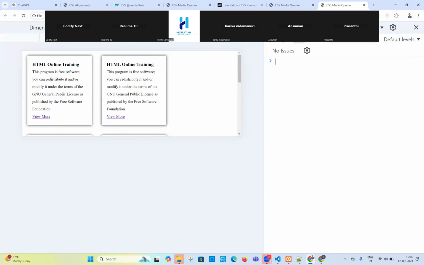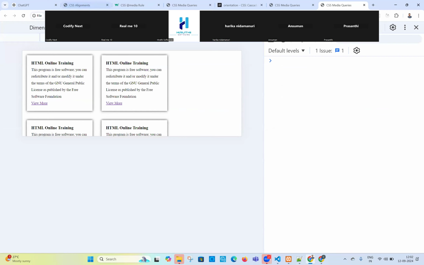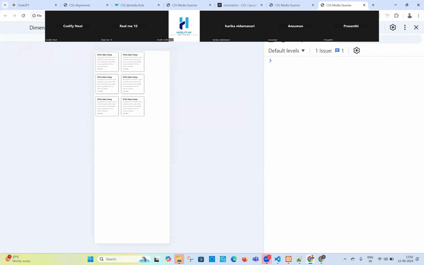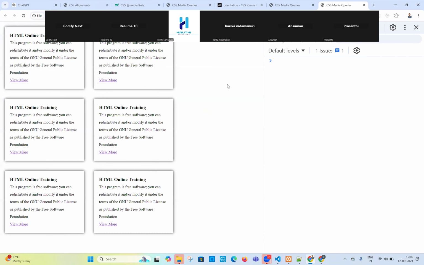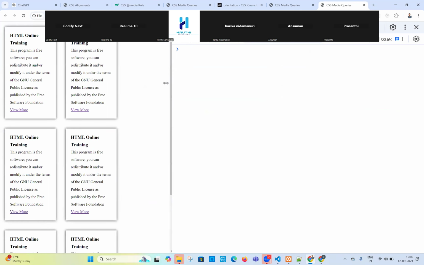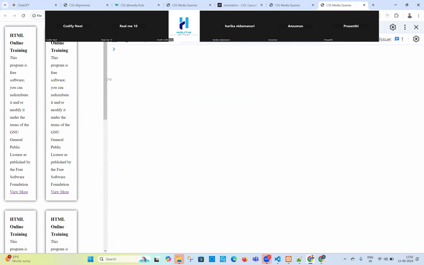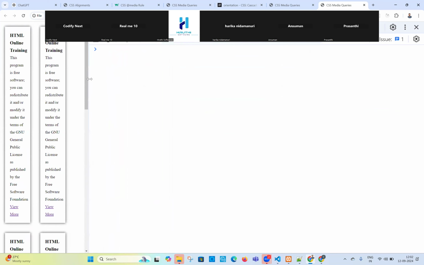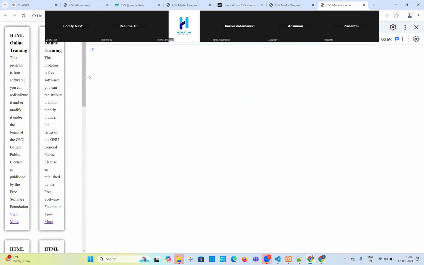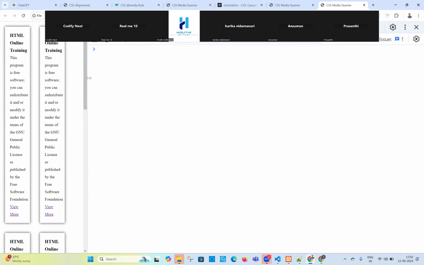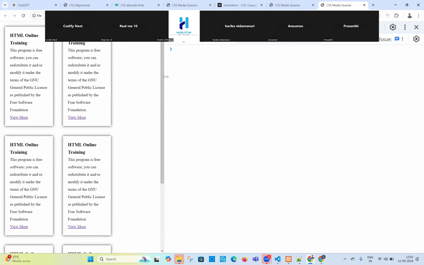When I am minimizing the screen, can you see? So this is not required, remove this. So this is the actual screen. If you minimize, see, this does not look good now. Maybe this is minimum 320. In 320, I want to see all 1 by 1. So in this device, I want to see 2 by 2 properly.